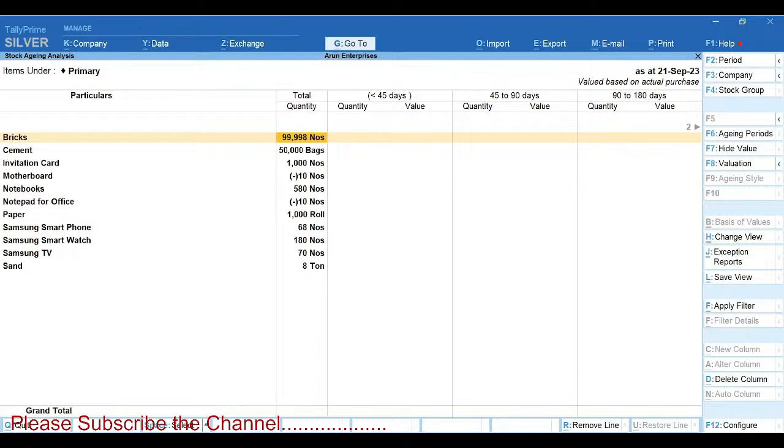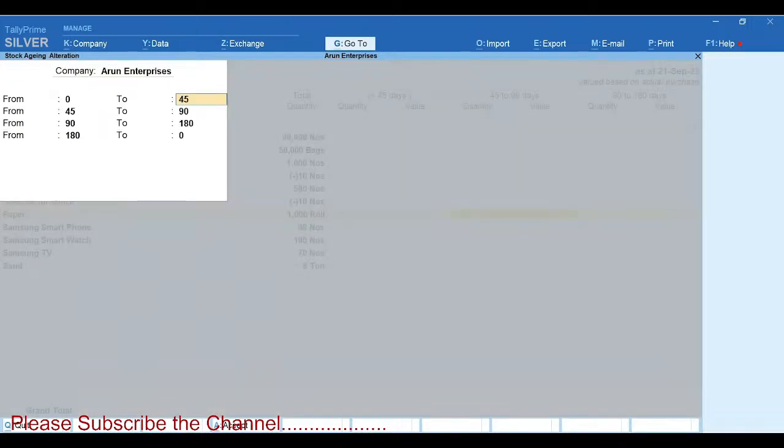So either based on the purchase date or based on the batch date. Batches will be mostly used when you are a manufacturer or when you are into trading of goods which have manufacturing date and expiry date details. In that scenario, you can select the batch date also as one of the parameters to extract. Here, like your outstanding report, you have this option of F6 aging periods. Click on this F6 so that you'll be able to set the aging details here.